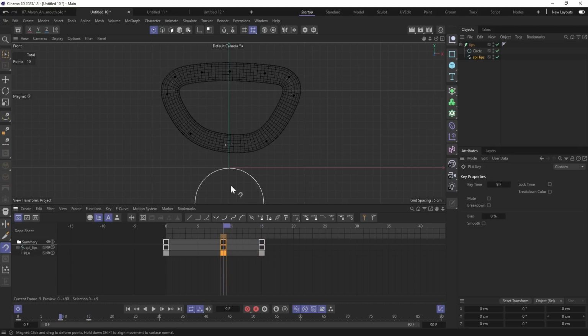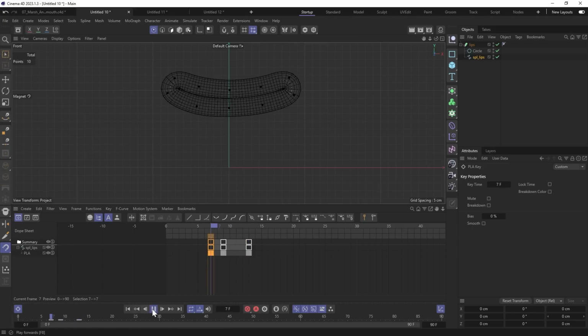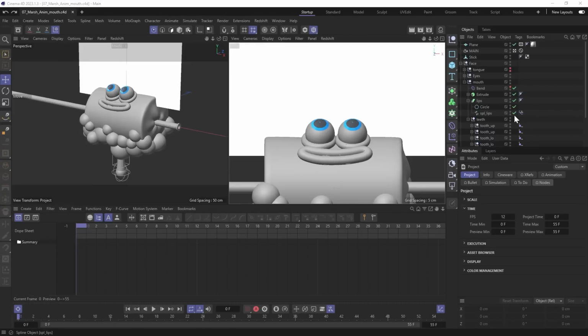You can also move or duplicate keyframes while holding Ctrl or Command on Mac, and some little mistakes and irregularity will add a little hand-drawn or puppet animation vibe. So now let's try to animate it in our project.